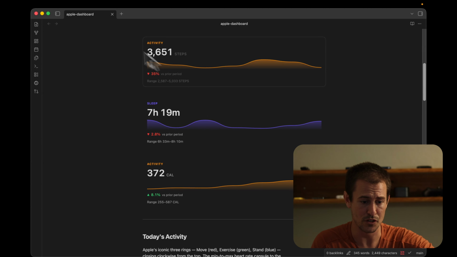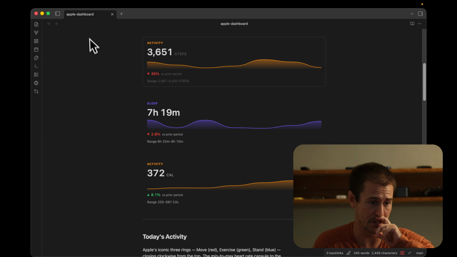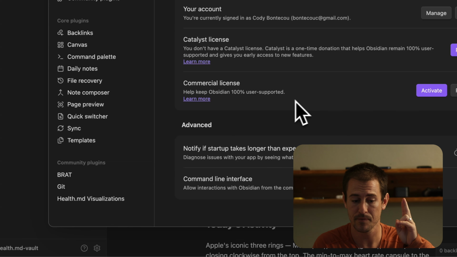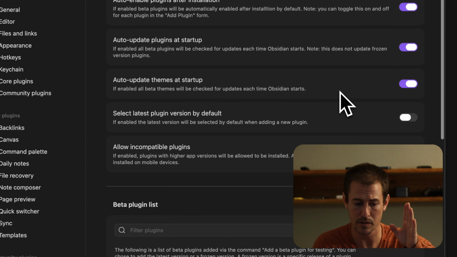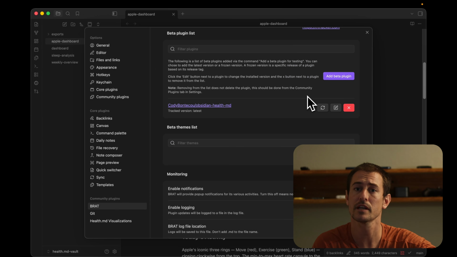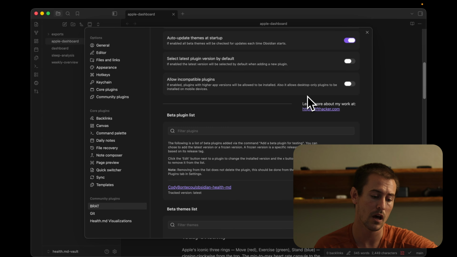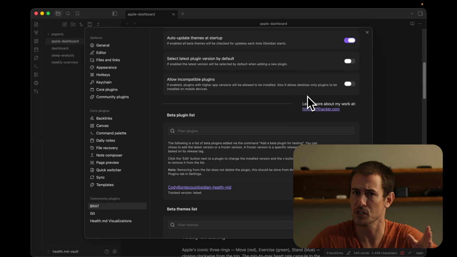So what you're gonna actually need to do is two things. You're gonna want the BRAT plugin. BRAT is the go-to plugin for installing community plugins that have not been officially approved by Obsidian yet. Obsidian does take a while to approve and put community plugins on their community plugin store. So BRAT is, I think, the officially recommended way of working around that.